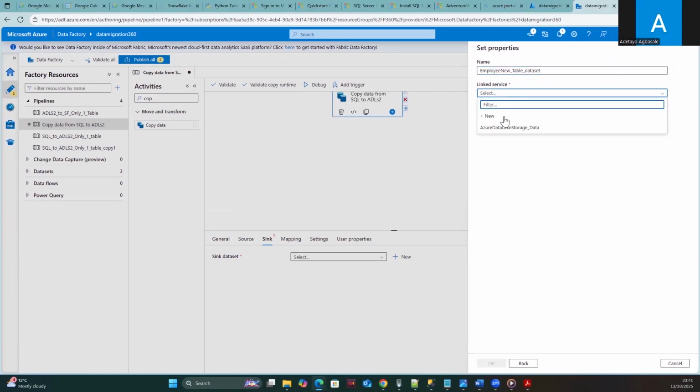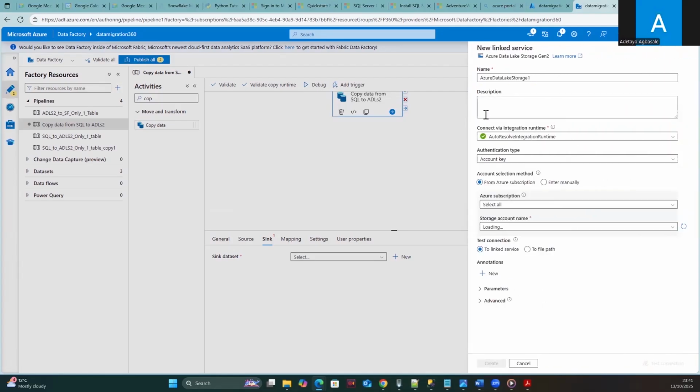You select the link server, and since it's new, you click on new. Then you set up your new data destination, the same way we created it earlier.